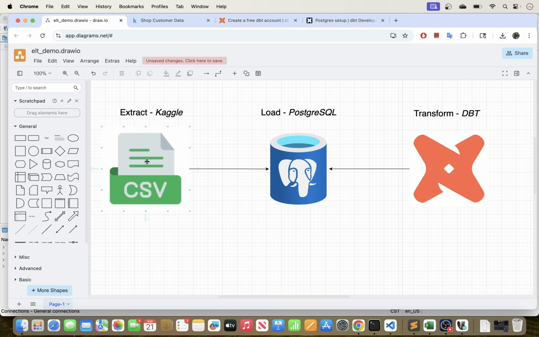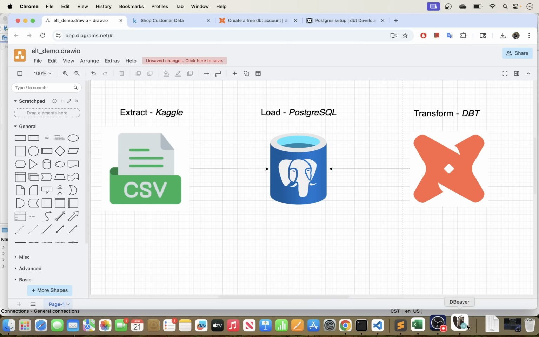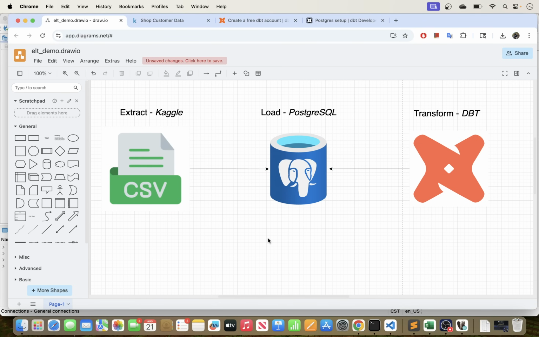So we went ahead and extracted our data, we loaded it to Postgres, and then we set up our dbt. I showed you how to write the transformations, how it works in action, and we were able to see the end-to-end in action, right?